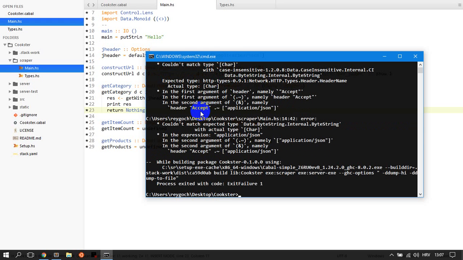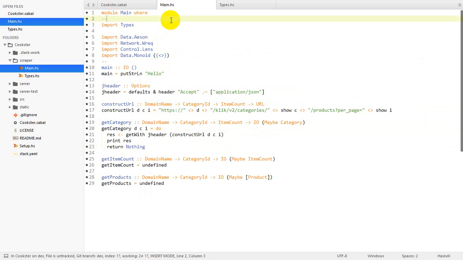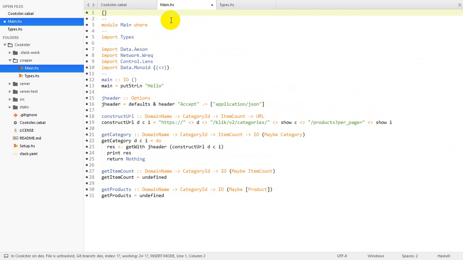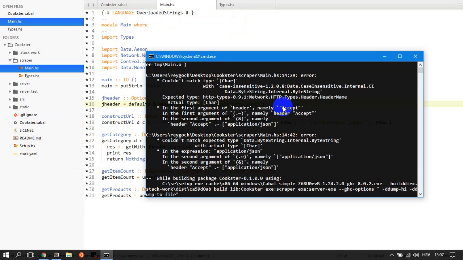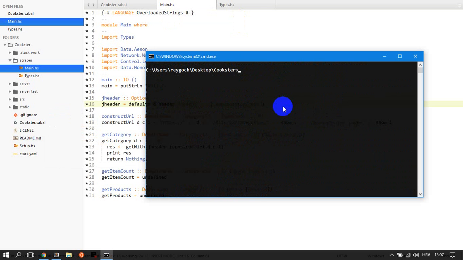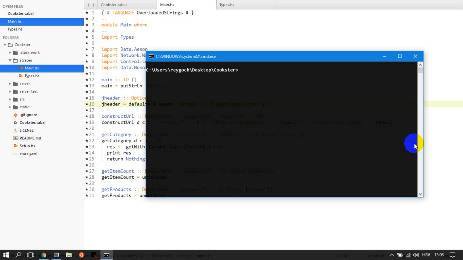And I guess I didn't enable the overloaded strings extension, because this is expecting text instead of a string, so let's just try to rebuild this. And okay, it builds now. So let's try our get category function in the REPL.